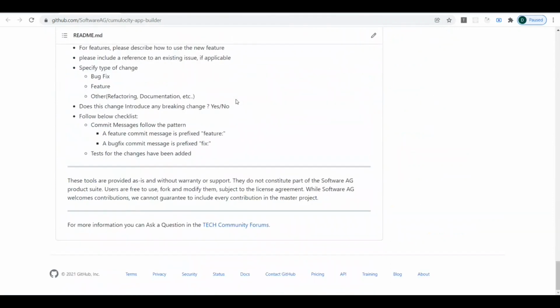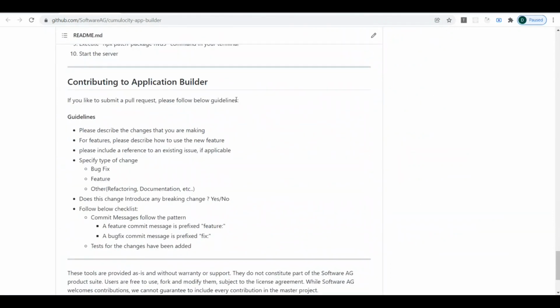There is a small section here we added on how you can contribute. It takes very few steps. Just provide the details of what you have done and what you are fixing, and we will take your code back and merge it with our master branch, and let's work together and make this Application Builder bigger and better.